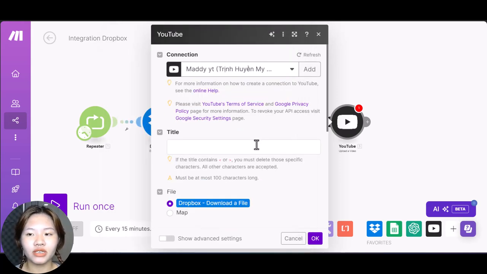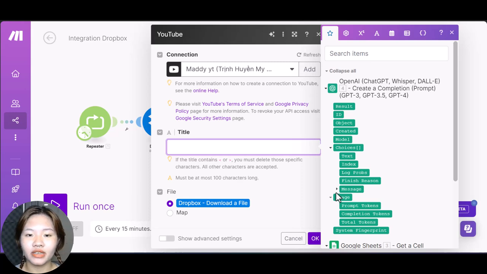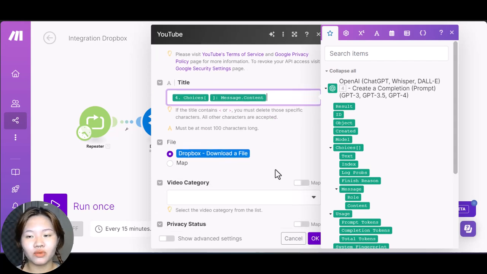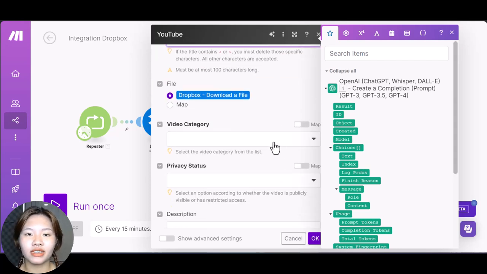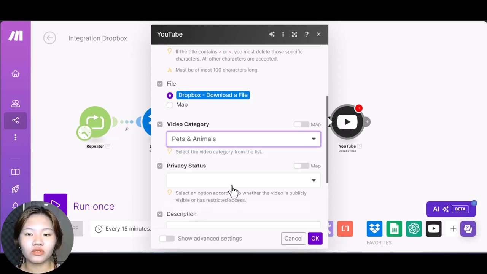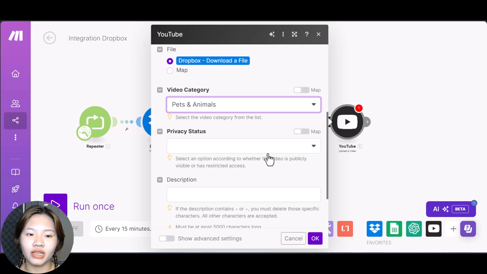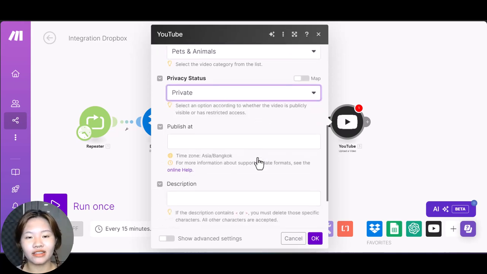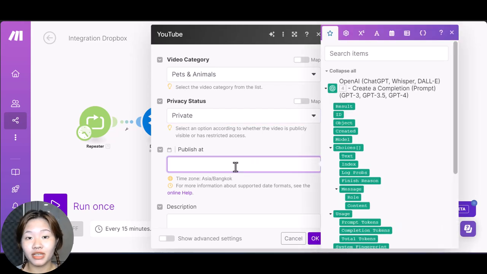And for the title here, expand choices in OpenAI, then messages, and then content. This is going to put the result that OpenAI gave us in the previous step as the title for our YouTube Shorts. And also choose the video category, and with privacy status, we will choose private, and at the date that it is going to be published, it will turn to public status.